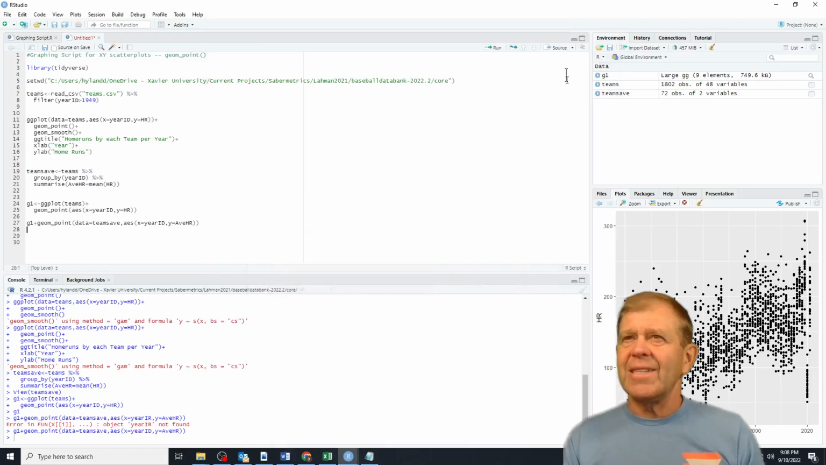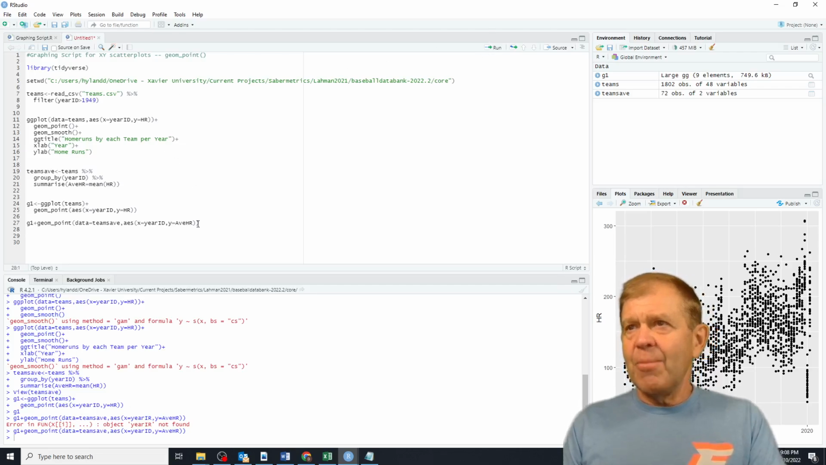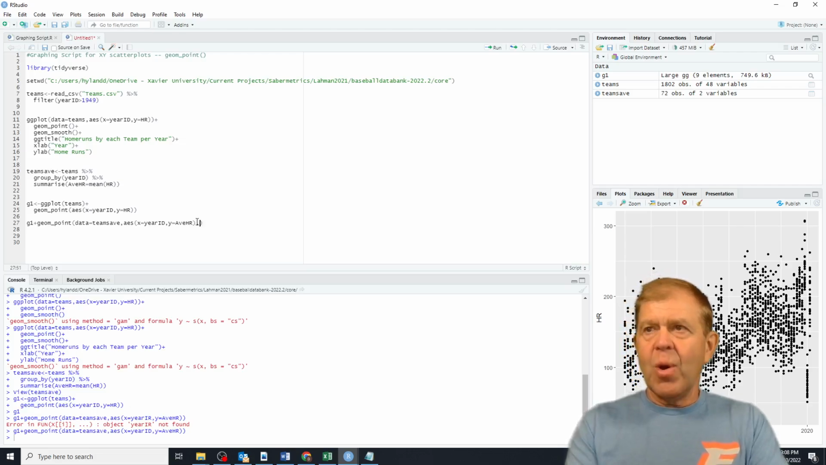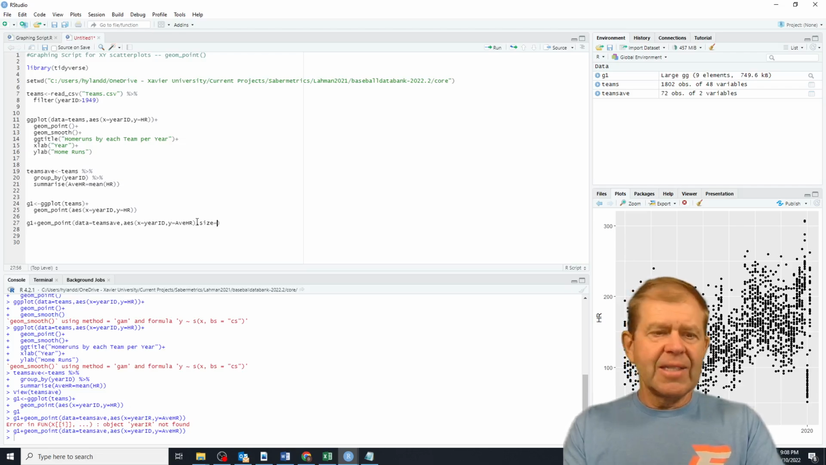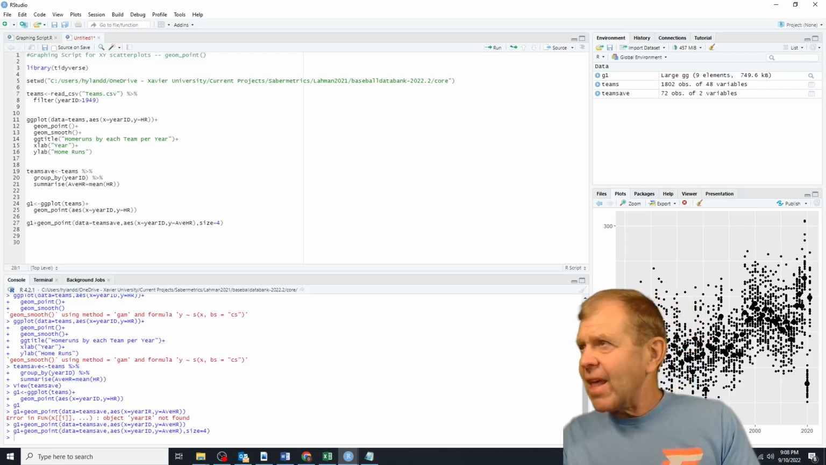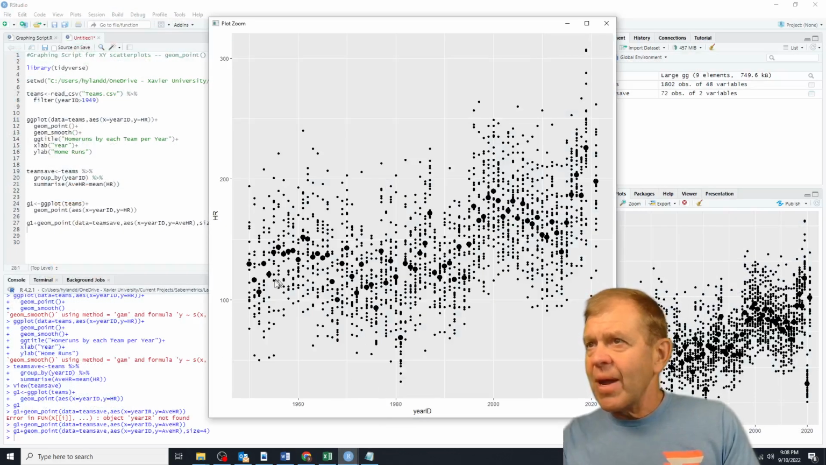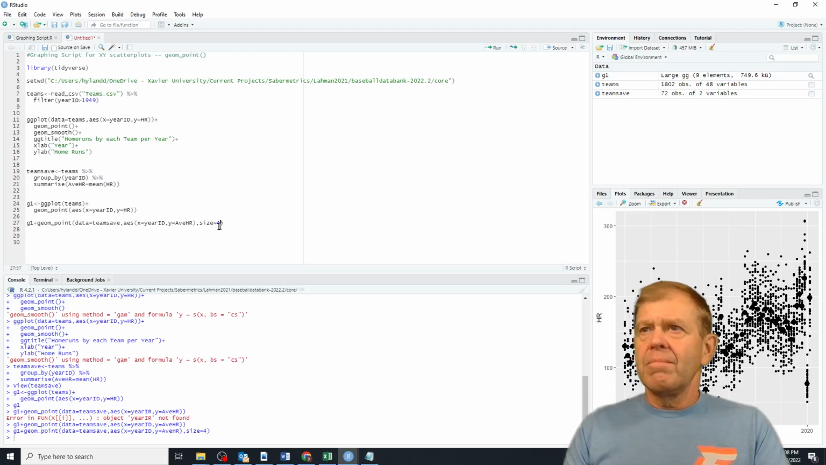Let's do some things to set it apart. First, let's specify the point size. We'll say size equals 4. We'll run that in my graph. Here's my average point. That's a little better. It helps a little bit.